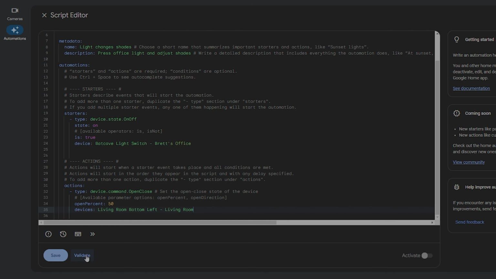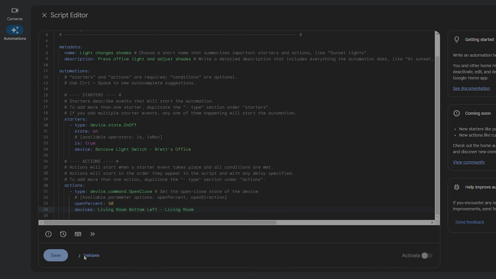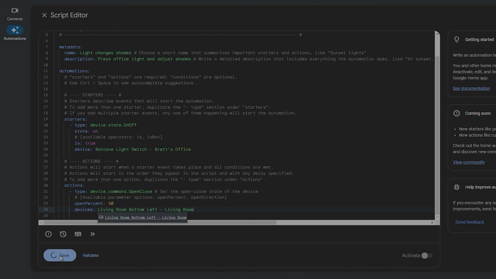Now, I don't really know if this is going to work. So there's one way to verify that, and that is by choosing validate down here at the bottom. So if we select validate, it's going to run through and make sure it can be run. And there at the bottom, we saw that there are no issues found. Hey, that's pretty cool. So let's go ahead and try out this routine. So I'm just going to tap save. And once I tap save, it's automatically going to activate the routine. So if you don't want this currently activated, you can turn it off, but it is ready to go.